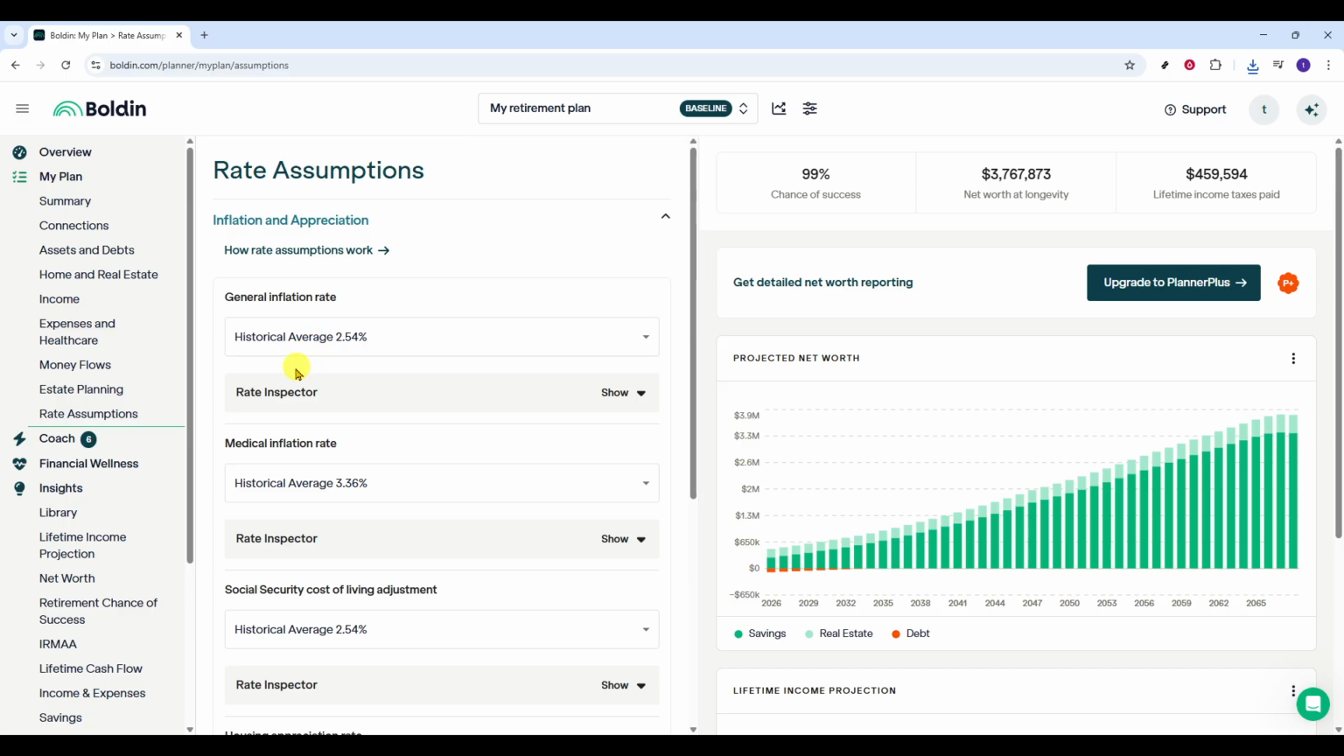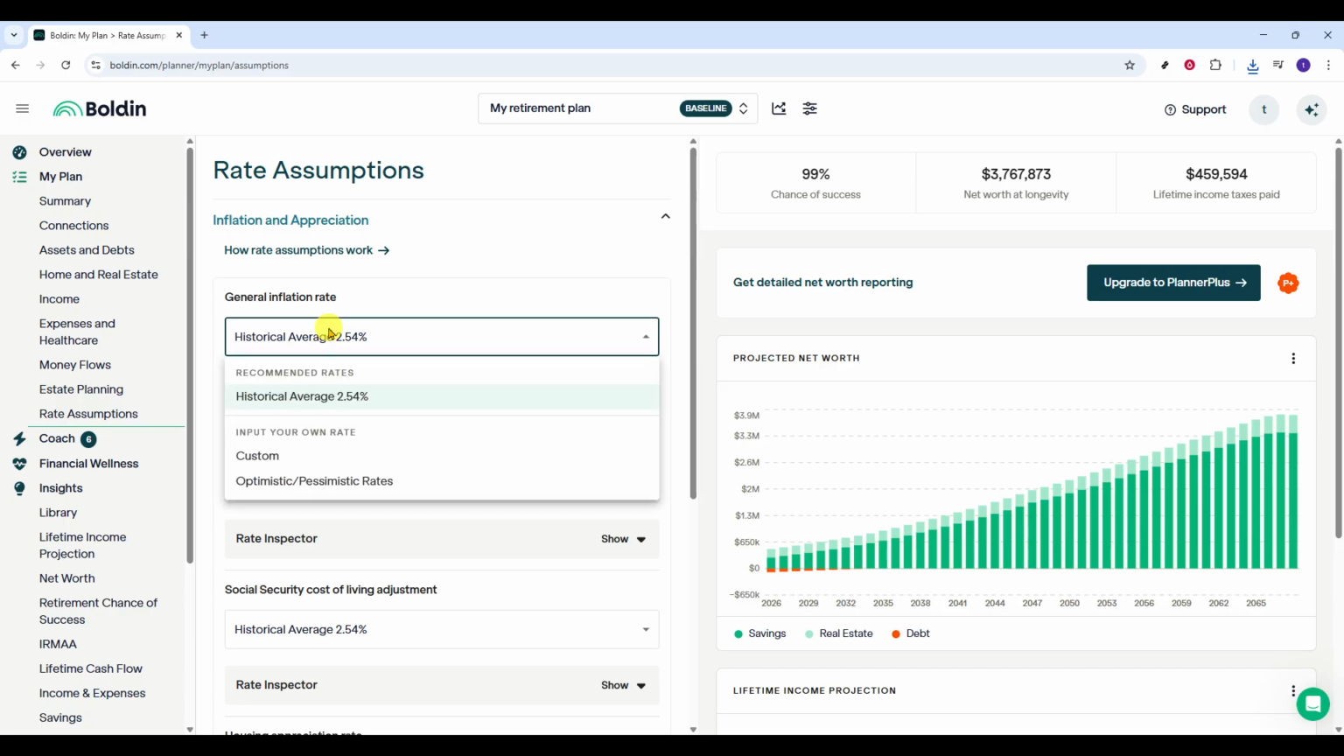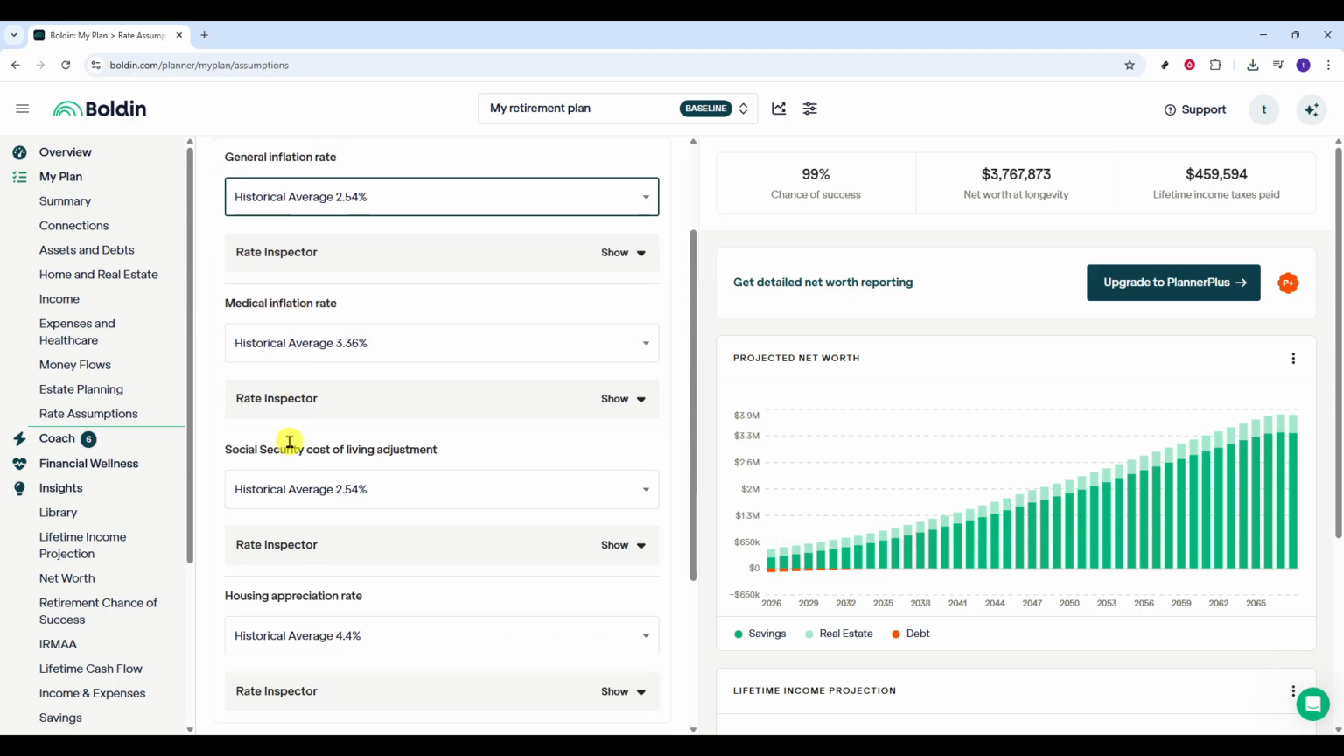Next, adjust the medical inflation rate. Healthcare costs often grow faster than general prices, so consider a value that reflects longer-term trends rather than recent volatility. Again, click to edit, review the impact the change might have on your future medical expenses, and aim for an estimate you can justify over many years.